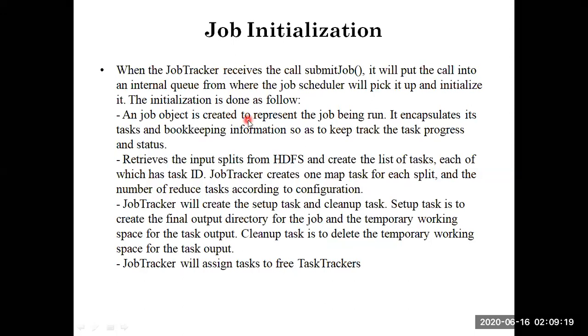Okay. The next thing we are going to discuss is job initialization. To initialize a job, I use a method called submit job. Once I submit the job, it will be placed in a queue, and thereby initialization will be made.